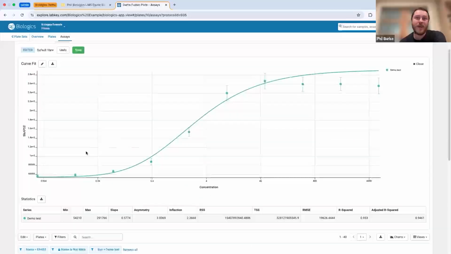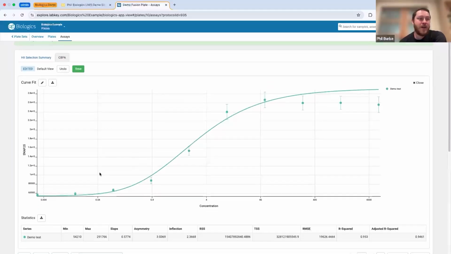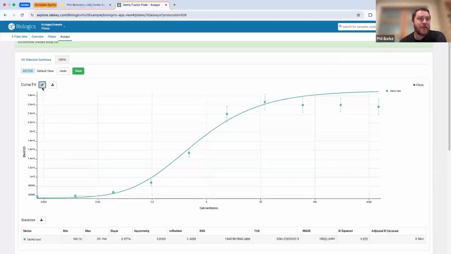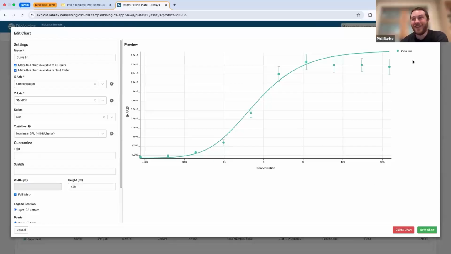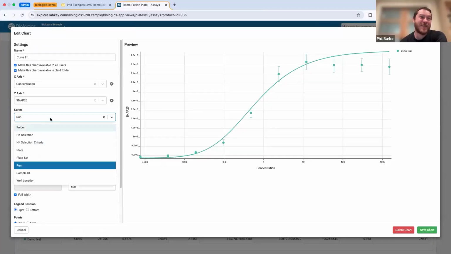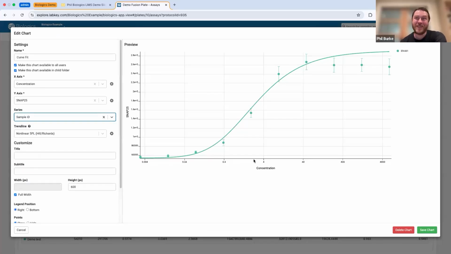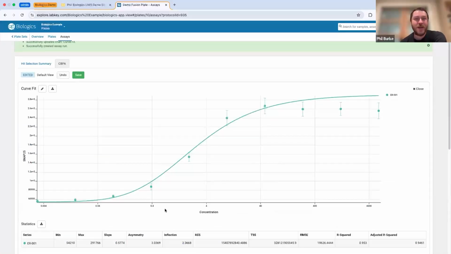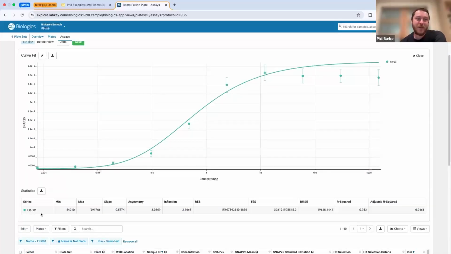Okay, so we can see that this series is just looking at the sample ER1. Actually, sorry, one sec. Okay, so I've actually got this set to series as runs, so it's stratifying by different runs. I'm going to change this to sample ID, so we're only looking at ER1 here, and save that chart. And again, you can see for ER1 here, it had min and max values. It was given some slope.